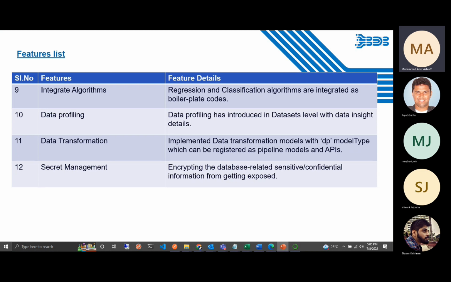We have also enabled data profiling for data sets. For those who are working in the data science field, they might have come across pandas profiling. So this is something similar to that. And we have enabled this for data sets.